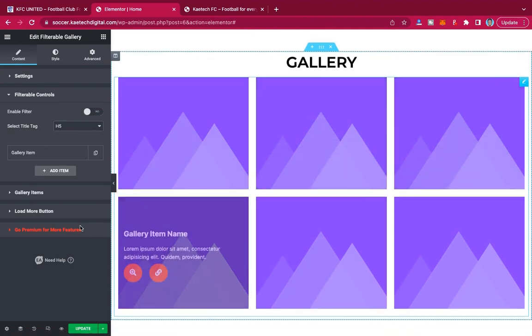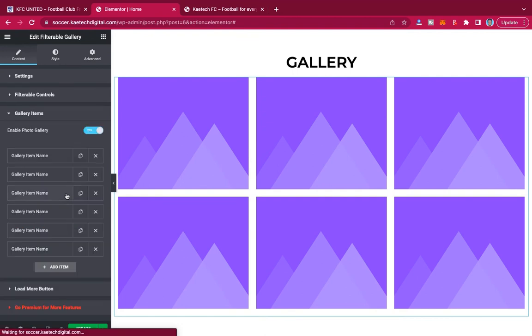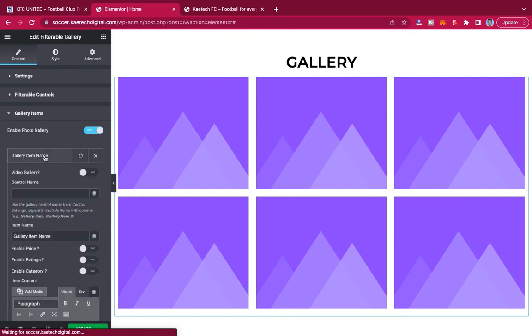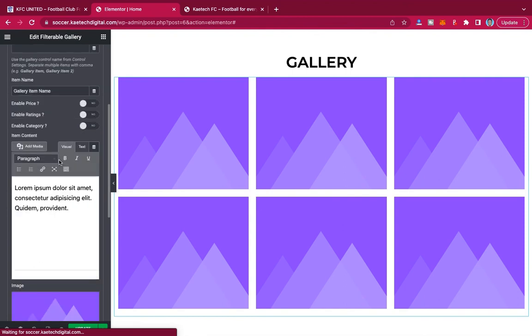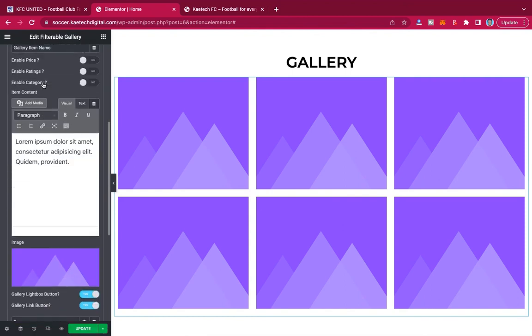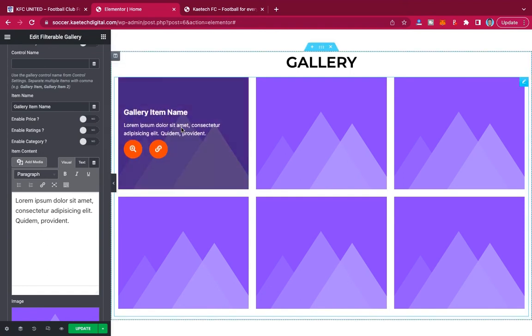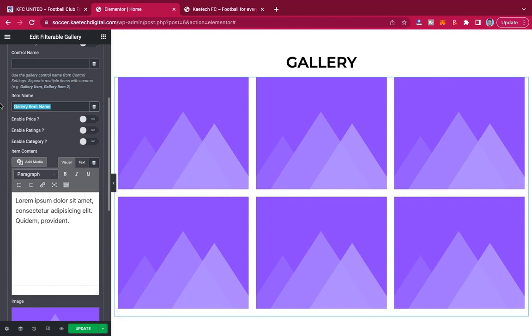Okay, and then I'll come to gallery items, and then I can decide to enter my gallery items over there. So what I'm going to do is I don't want any name. You see this one has a name and then a description. I don't want any name, I don't want any description. I'll just remove everything from there.